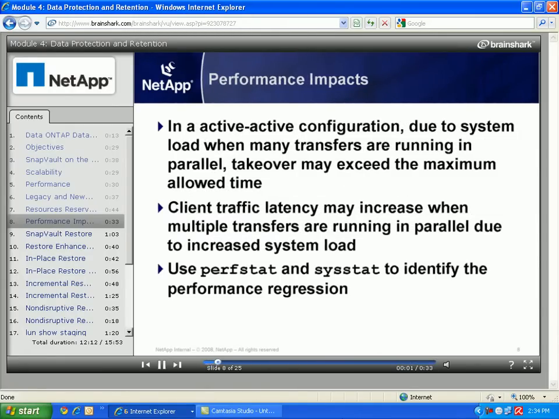There are some performance impacts when dealing with active-active configurations. And the main 2 areas of concern are that in an active-active configuration, due to system load when many transfers are running in parallel, the takeover may exceed the maximum allowed time. Also, client traffic latency may increase when multiple transfers are running in parallel due to increased system load. You can always use the perfstat and systat commands to identify the performance regression.